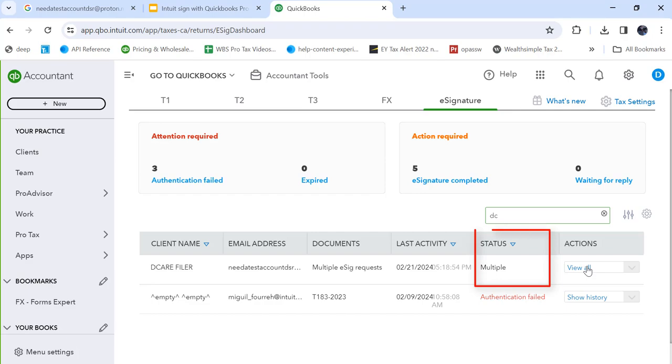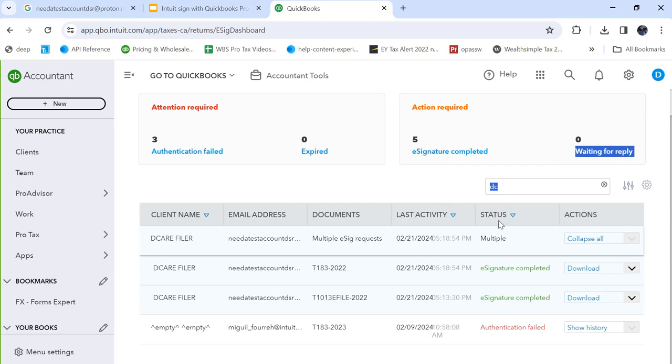So if I go over and click on view all, what it shows is the status. So it was multiple. I clicked on view, and what it shows is the two separate documents and their status. So multiple means multiple emails were sent. It says e-signature completed. That means I have two documents back signed. If they hadn't maybe signed one, it knows the other one had to be signed. It would indicate this here.